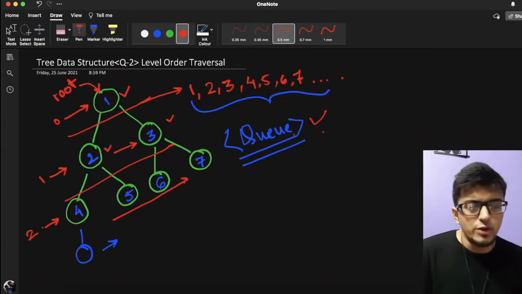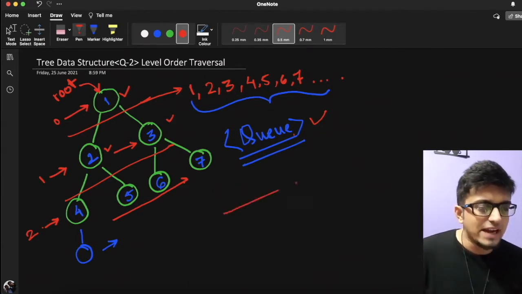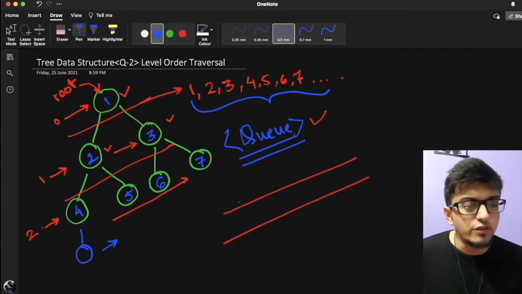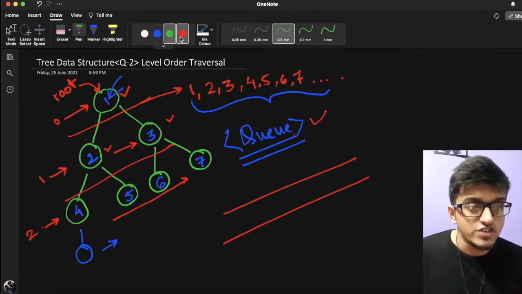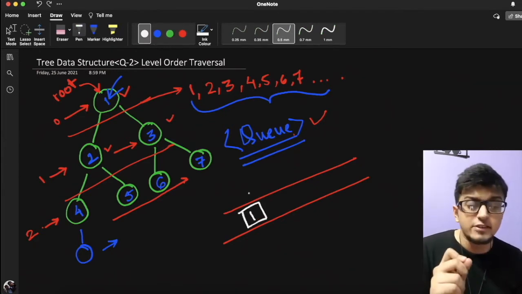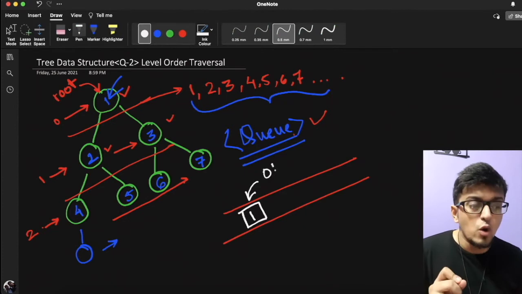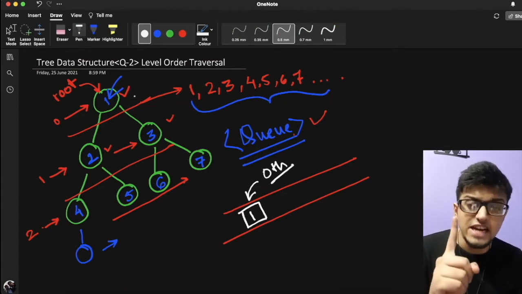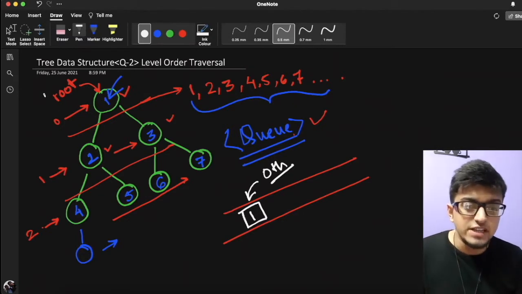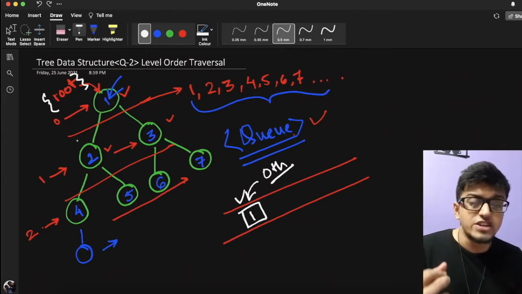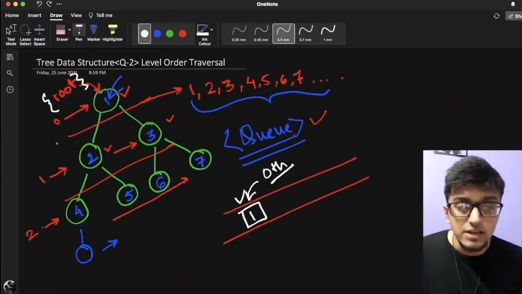The first thing we will do here, let's take an example where we have an empty queue. And for our first iteration, we will be pushing this node, that is the root element, into our data structure queue. So let's put this node 1 here. And since this is the only node at our 0th level, we will stop our iteration here, which means that in our first iteration, we will simply be pushing the value of the root into our queue.